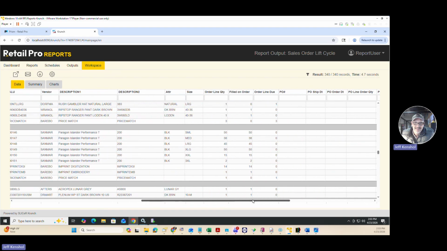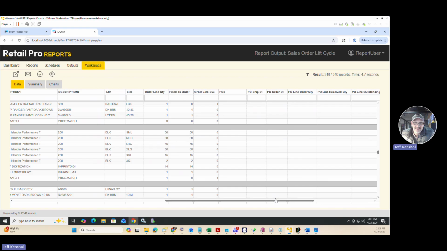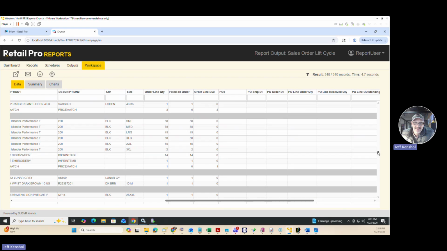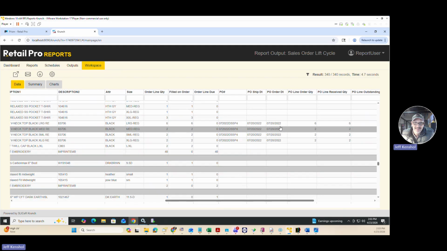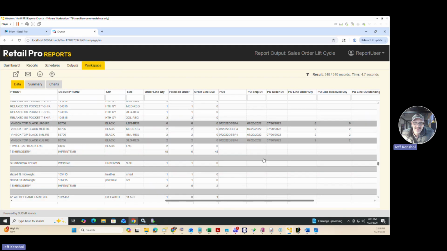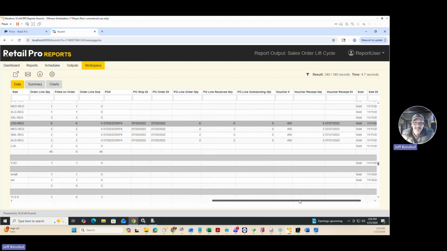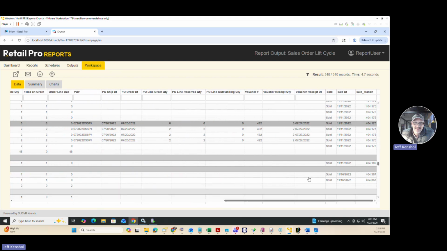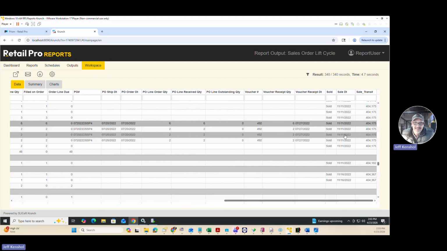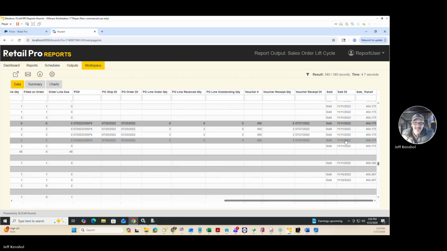And then what she did, which was pretty cool, shows you the order and the filled on order, and whether there's a PO on it. So if we look around here, I think we got some that show that they've got POs issued on them, right? And then we can see over here if it was vouchered in and/or whether it was sold, right? So I thought this was a pretty cool report. I mean, I got to say.